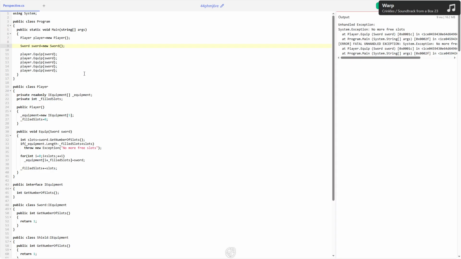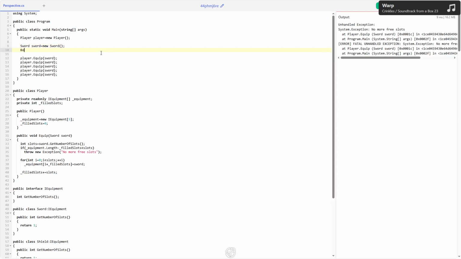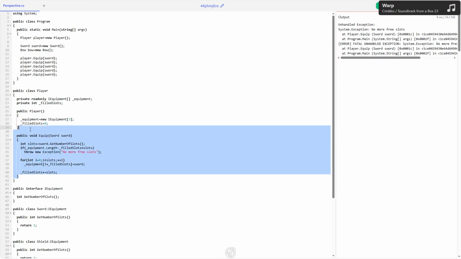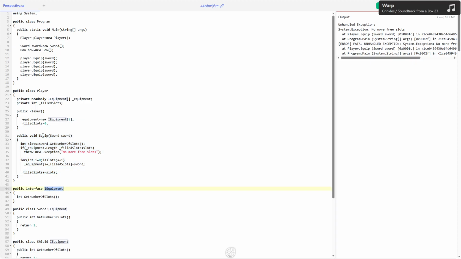Let's try with a bow now. Bow equals new bow. Only the equip method doesn't allow for bows right now, only for swords. We could create a second method, but we don't need to, because both swords and bow fulfill the contract obligations for the equipment, and this equip method only cares about the method that is already present in that contract. So we don't really need sword specifically. It's enough if we have equipment.